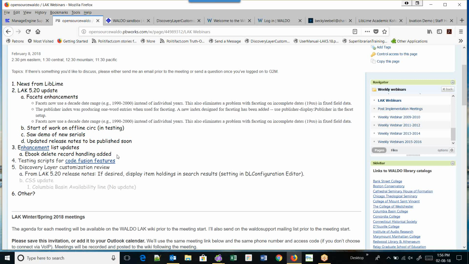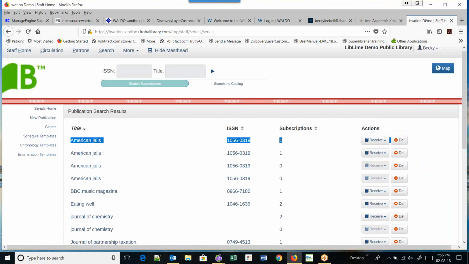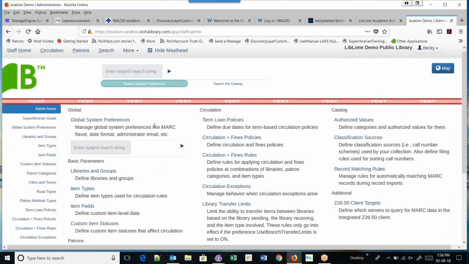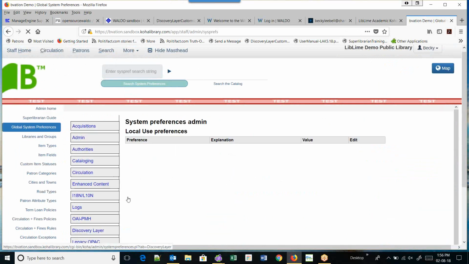Okay. The discovery layer customization pieces, last time I had put this note in here, but I didn't really show anything about it. I still haven't really dug into that, but I do know that the discovery layer is definitely expanded quite a bit. I can show that to you here, so you can at least get a preview of what this looks like.